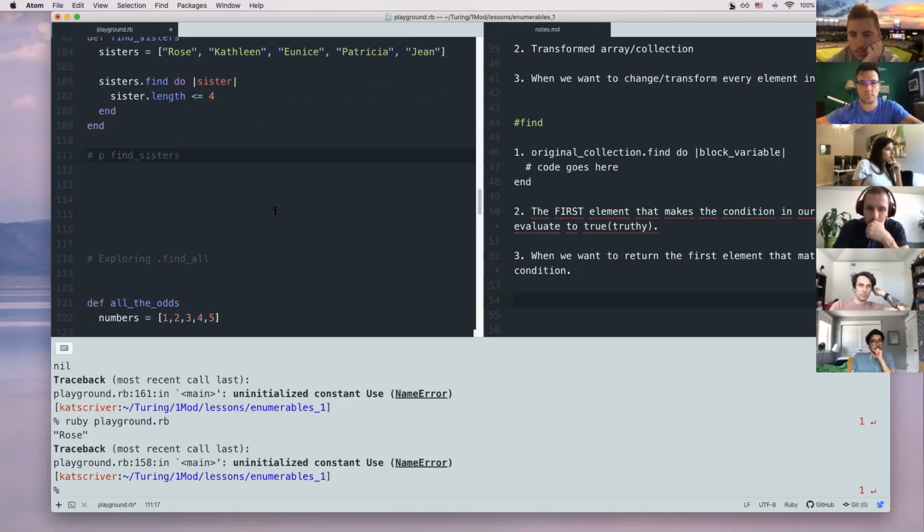So the last one we're going to talk about for now is find all. Here's the cool thing about Ruby is, like, a lot of times the name of the method pretty much tells you exactly what.